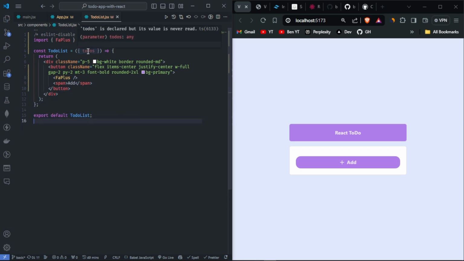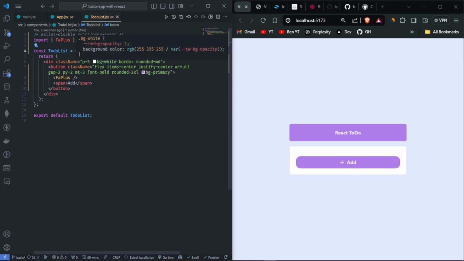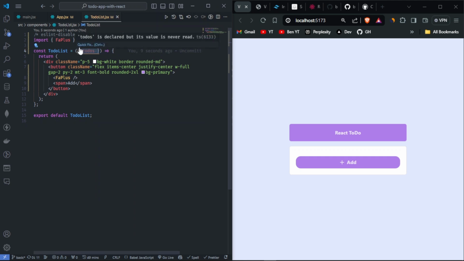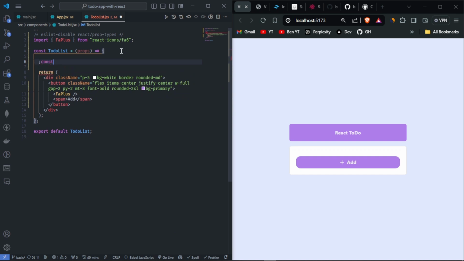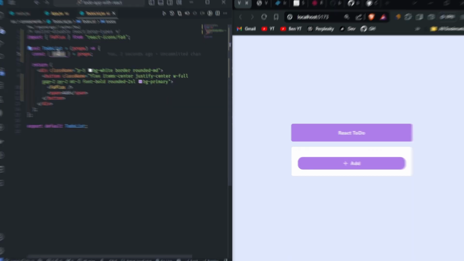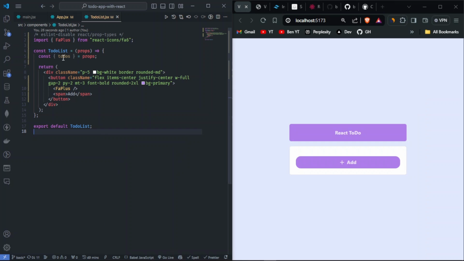Okay. Now we have access to the to-dos data. You can do it in two ways. Since props always come as objects, we could actually give it to a single variable, which is just props. Then we could destructure the to-dos data from props like this, and it's still going to be the same thing. Now, since we know that the to-dos data is an array, what we can do is loop through it.